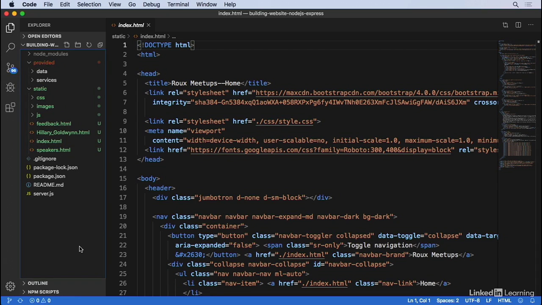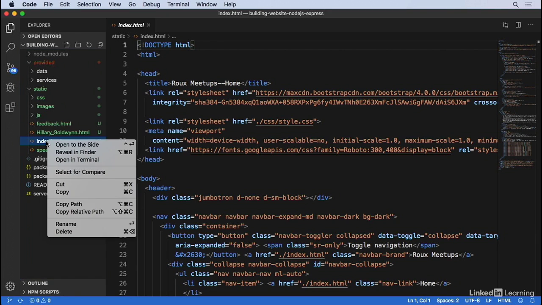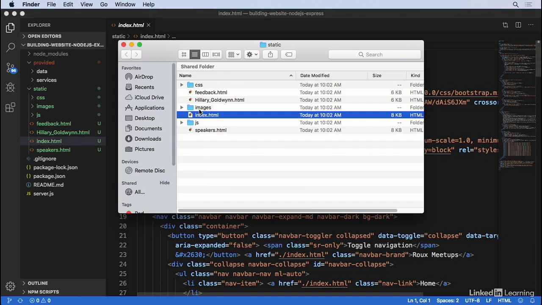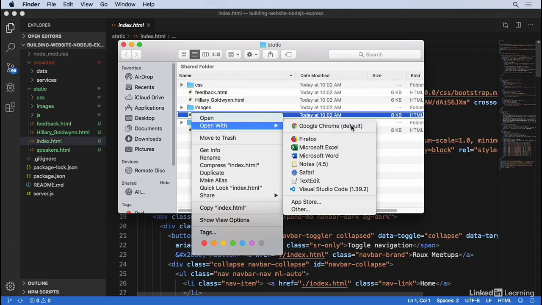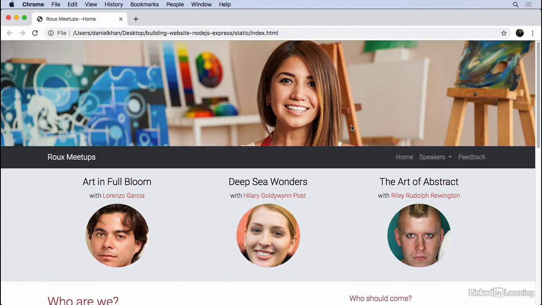I now want to see how this page looks in the browser on my Mac. For that, I can now simply right-click on this index.html file and select Reveal in Finder. Depending on your operating system, you should have something similar here. And here in the Finder, I can now select Open with Google Chrome. So what you want to do is open the index.html file in your browser.